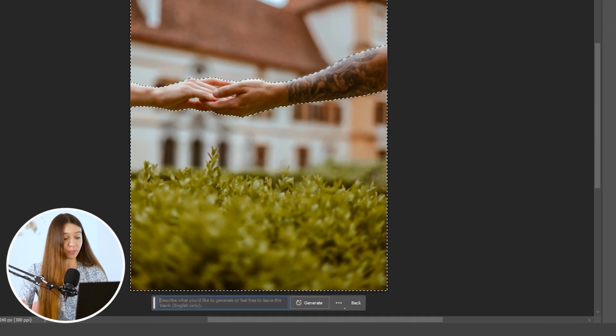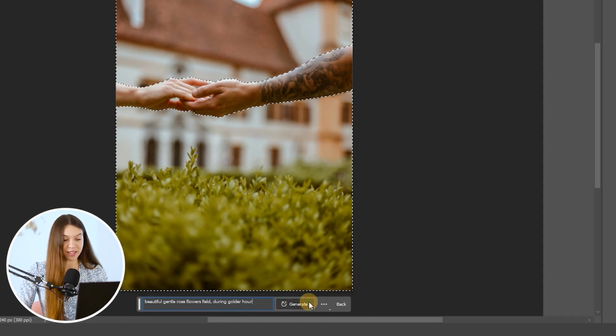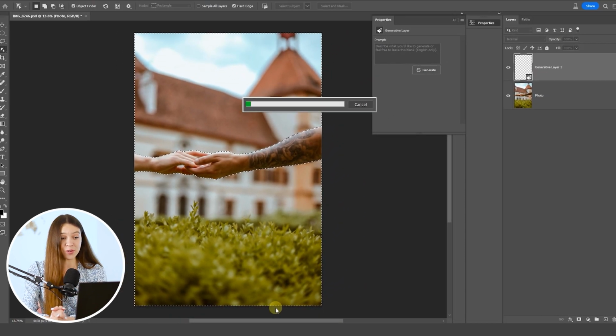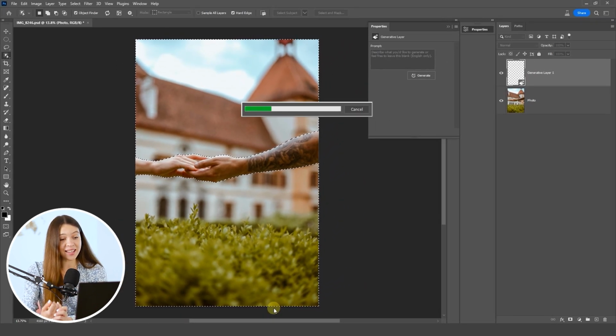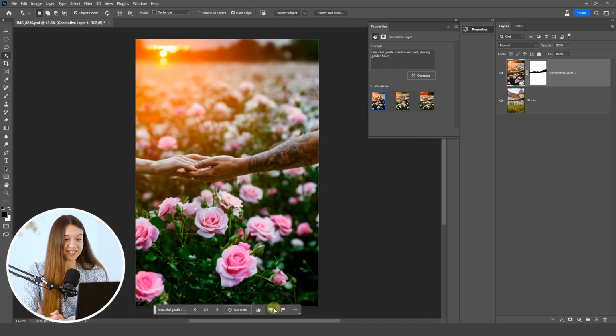So let's proceed with the background on my photo, and I would like to create something very soft, romantic and beautiful. For this I will type the next combination of words, and when you come up with the description of what you would like to see, just click on the Generate button and wait until Photoshop does all the work for you and you will just get the results. And we already have the results, and it's pretty vibrant and very catchy, but I would like to test a few different options to find out what else Photoshop can offer.